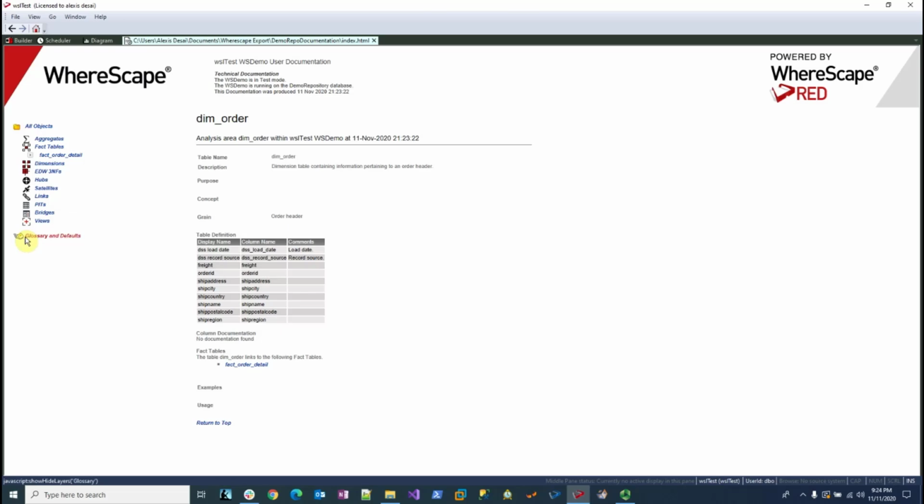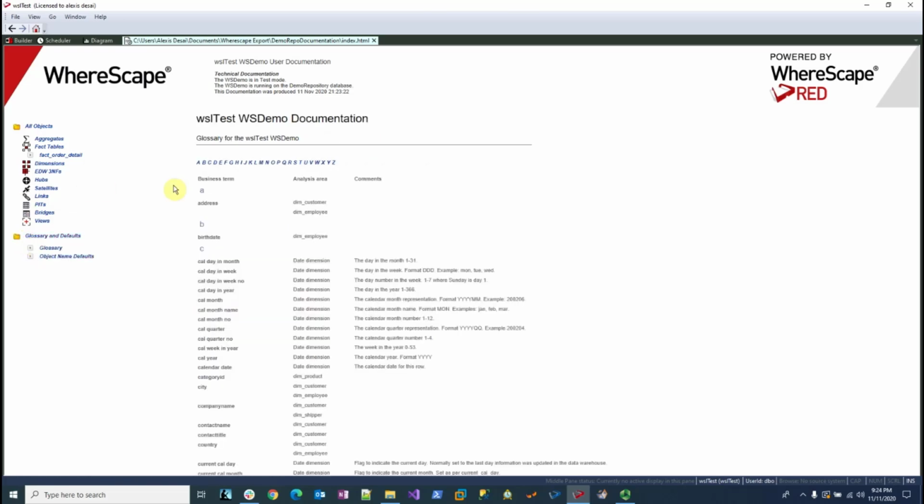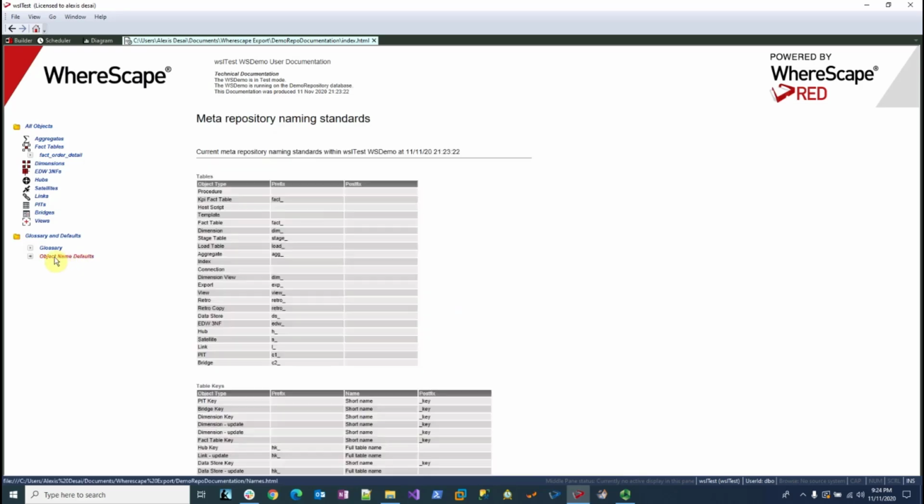So now let's take a look at the glossary and defaults. Our glossary is a list of all of the terms that are in our metadata repository, along with any comments or descriptions. We can also look at our object name defaults. So these are the prefixes and suffixes that are used for our various object types.